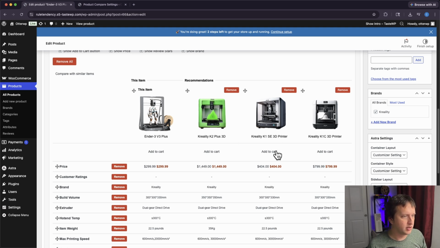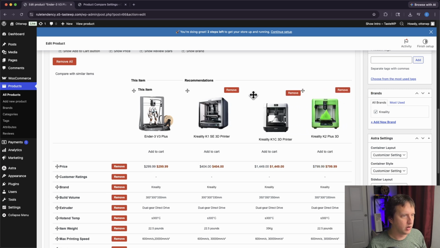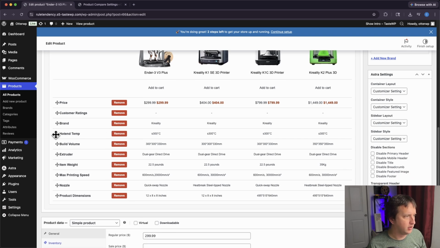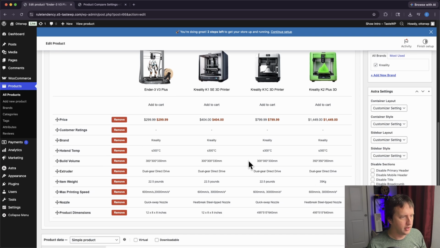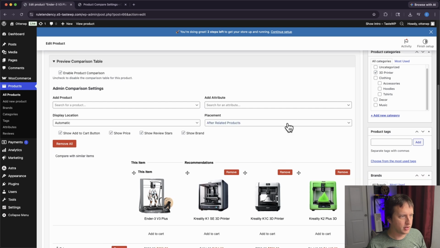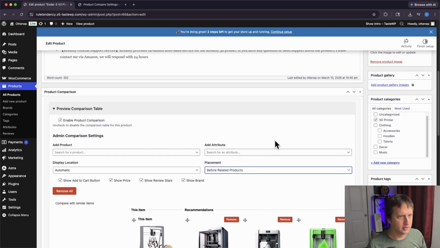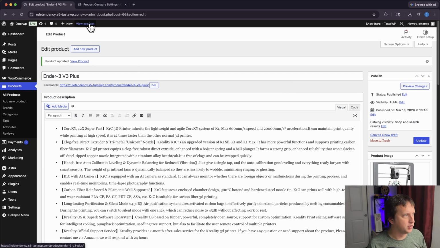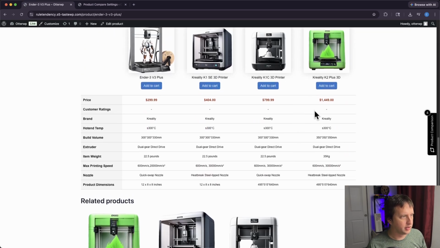Now, you want to slowly tier up your customers, so you can drag and drop them to the order you like. You can even move up the attributes, and as you see, it already picked up all the attributes of the product, and you can remove them. Next thing you're going to want to know is where you want to place it. I usually like before related products, and hit update, and now it's automatically going to show on this product for all the customers. And we'll go on there, look down, and there you go.